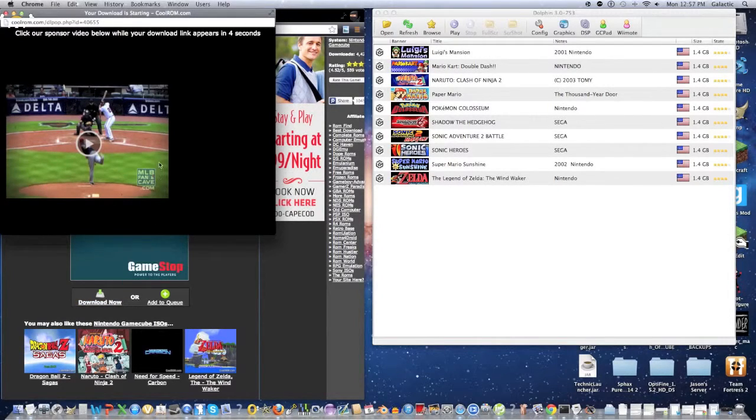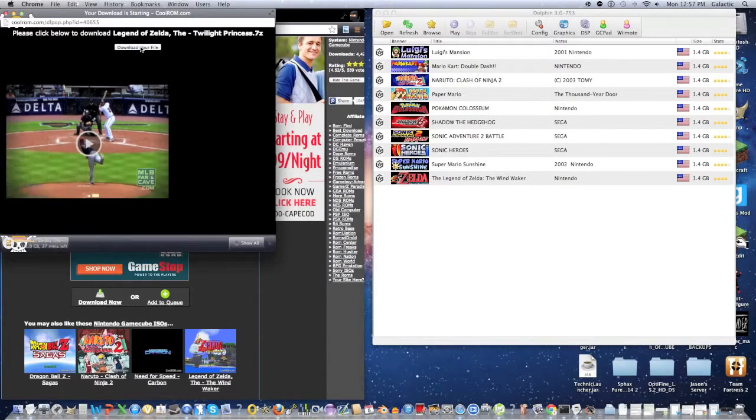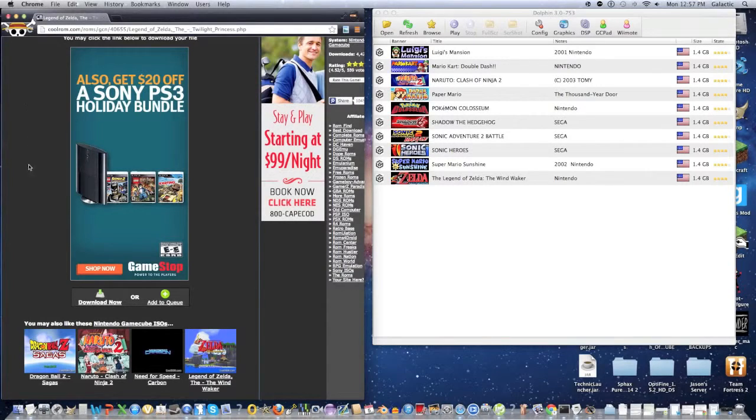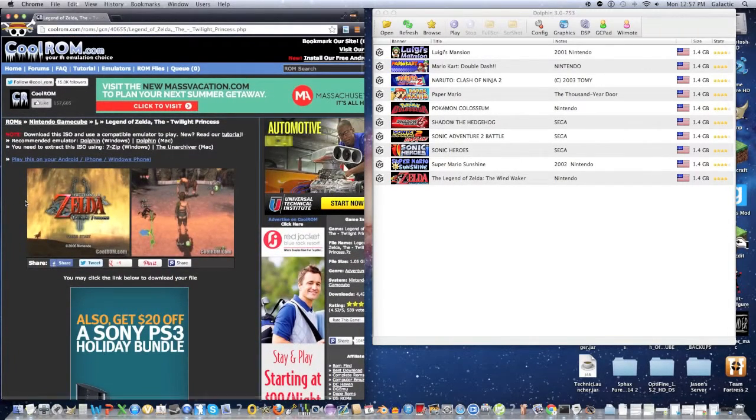But now we're just going to click the download button, and now it's going to take about half an hour to download. So we'll just wait while it does, but in the meantime, make sure you have WinRAR or the Unarchiver, because it is in a 7-zip format, and you can only extract the game files with those softwares, unless you bought a file extracting software like 7-zip.